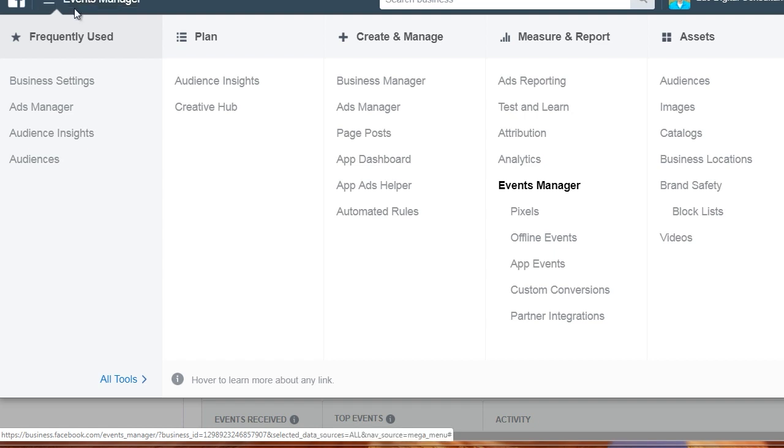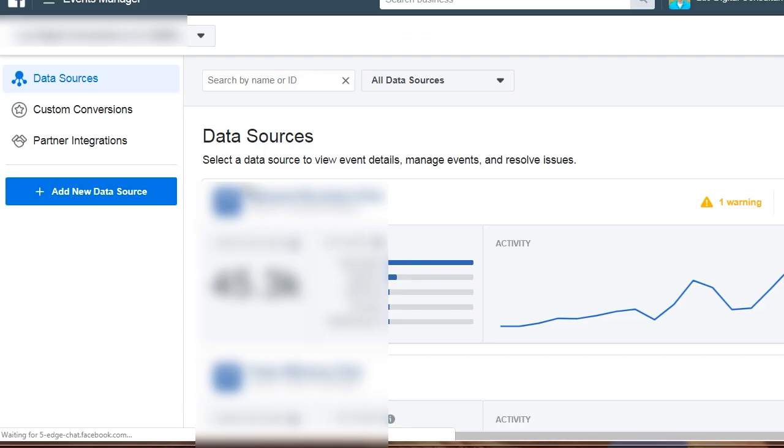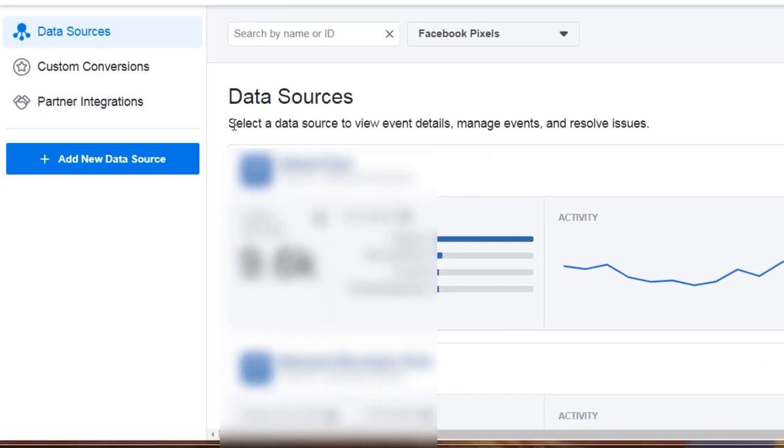And up at the top, you want to put your mouse over here. And to the right, you're going to see Measure and Report. And underneath this, you're going to see Events Manager and Pixels. So what you want to do is you can either click on Pixels or Event Manager. In this case, we'll click on Pixels. Now, bear in mind that the user interface can change, but a lot of times it will be the same in terms of what to access and what you have access to and all that.